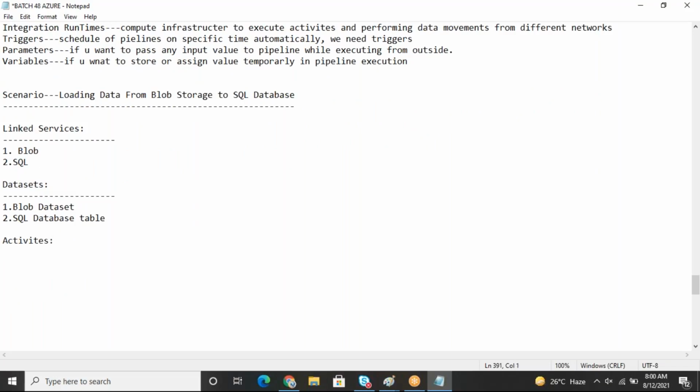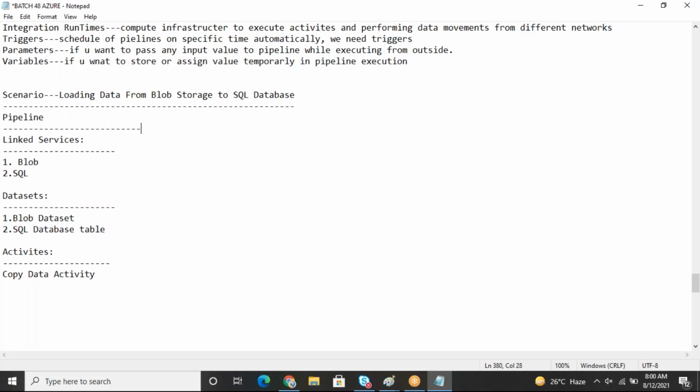What are the activities is enough? Only one activity is enough for me, that is copy data activity. So this copy data activity is going to use these two data sets. One is for source as a blob, and one is a destination as a SQL database. Then this whole process we are going to define inside a pipeline. Inside the pipeline only we are going to take these activities.